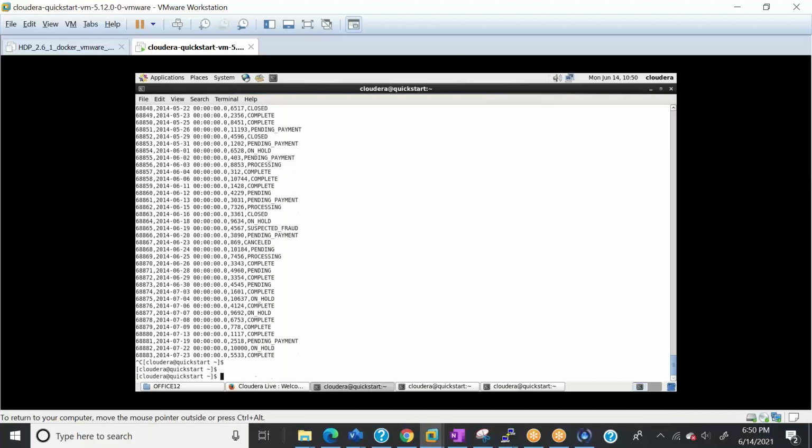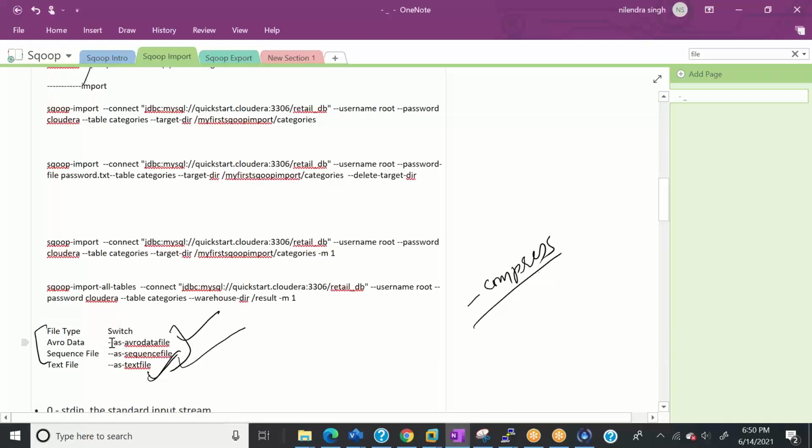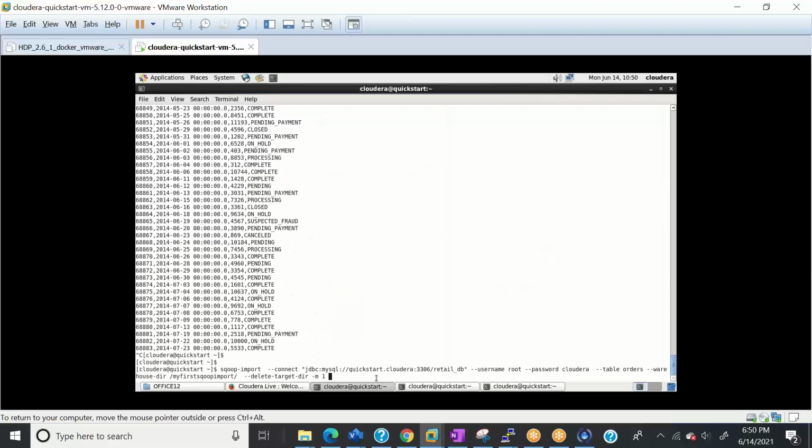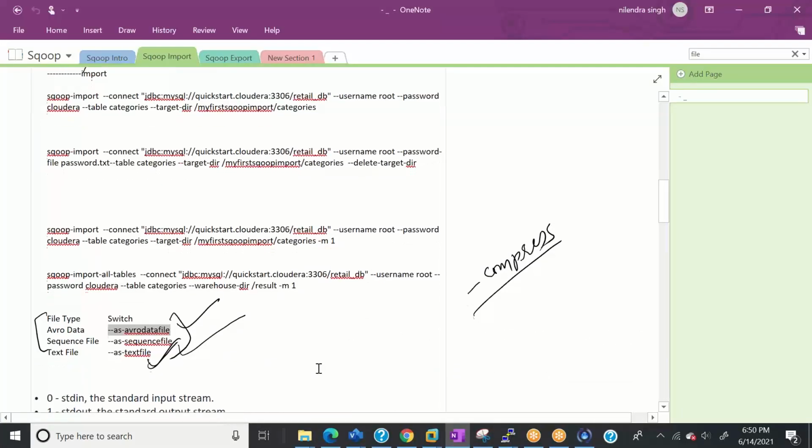So now let's say I want to import this file as an Avro file. What I can use here is a switch called as-avrodatafile. It will run, and obviously it will be an Avro file, but let's cover other sections until the time this command is running.